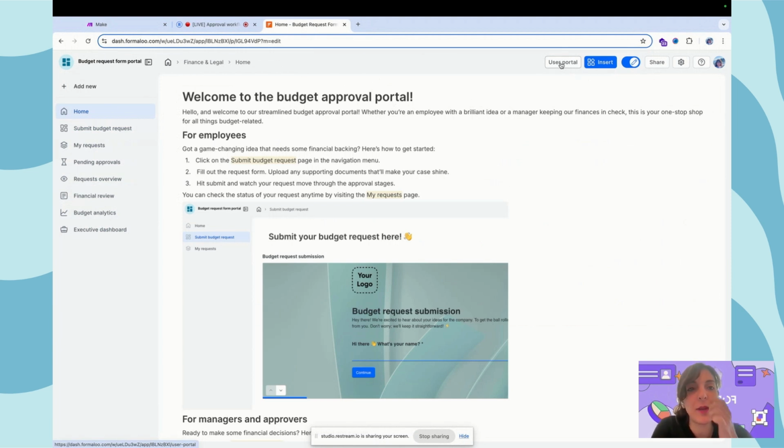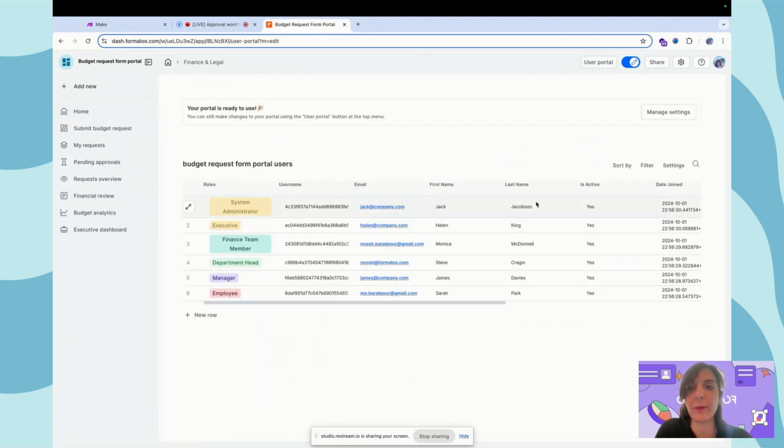Mo also showed you, this is a portal, and all of my team members in different departments have access to this template, this form in this portal. And if you check the user portal page, you will see the different users that have access to this with their roles. So we have employee role, we have manager role, department head, finance team, executive, and system admin. And these are my portal users.